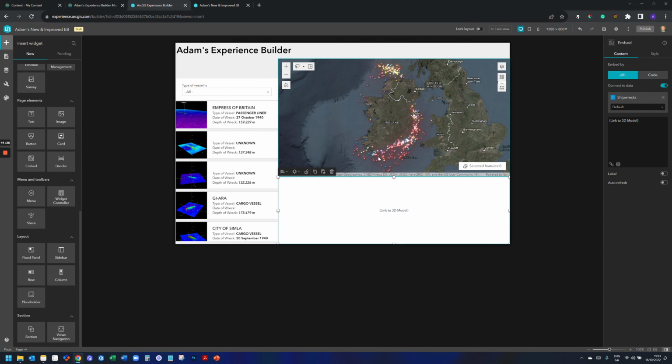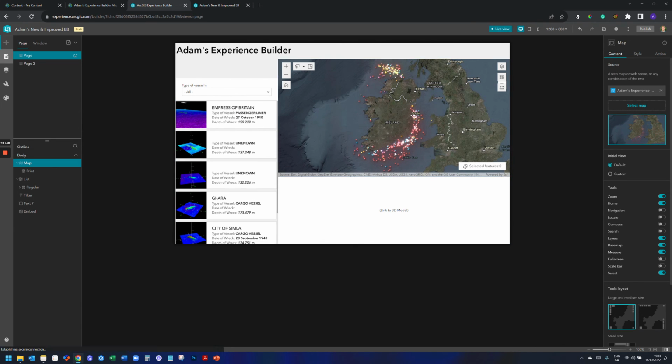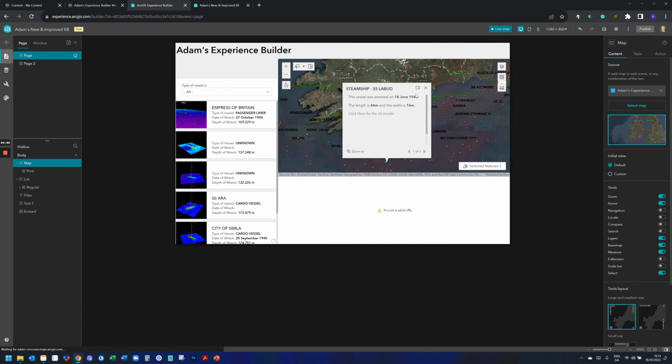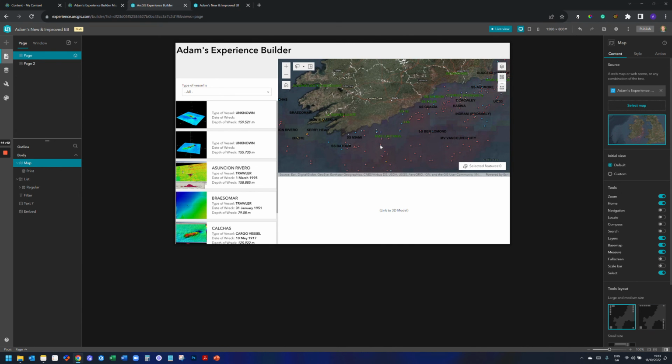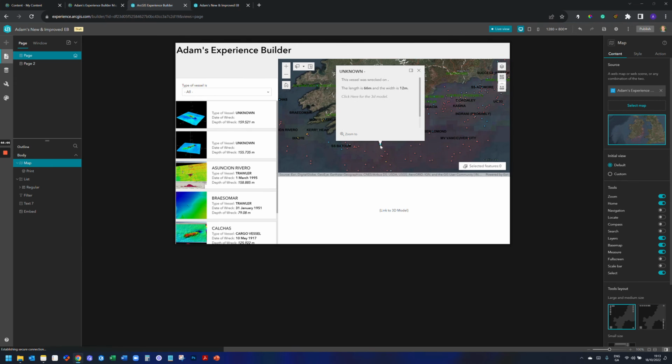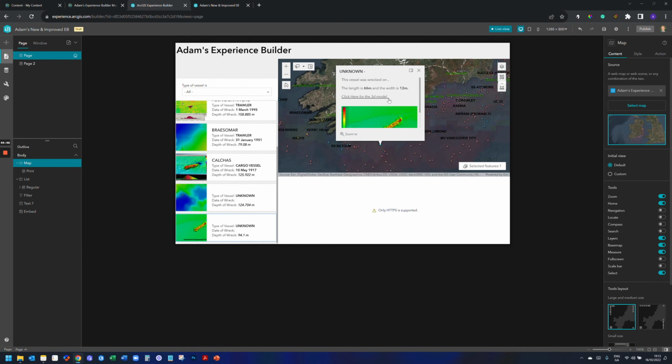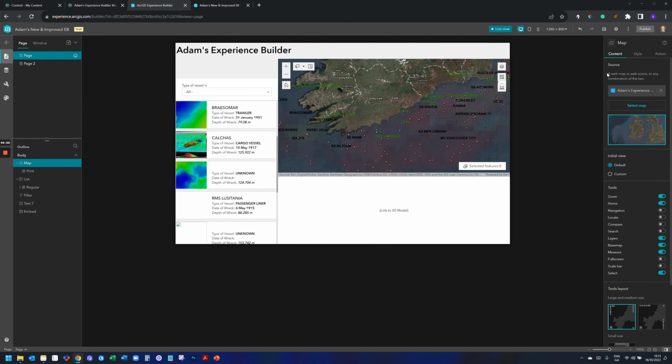So if I click on live view, and I zoom into an area, and again I click on a point that has, not everything within this has a 3D model, right? And only HTTPS is supported. But if you did have hyperlinks out, you can start to embed things as well. Where this is falling down is HTTPS is only supported, but you can start to embed things in other applications.